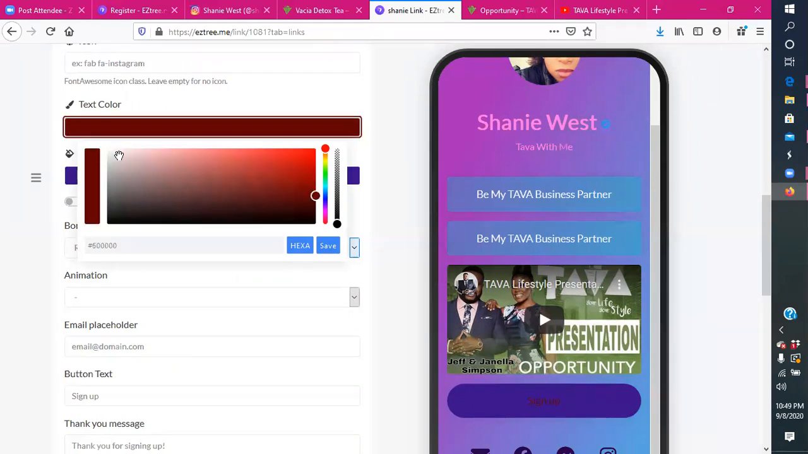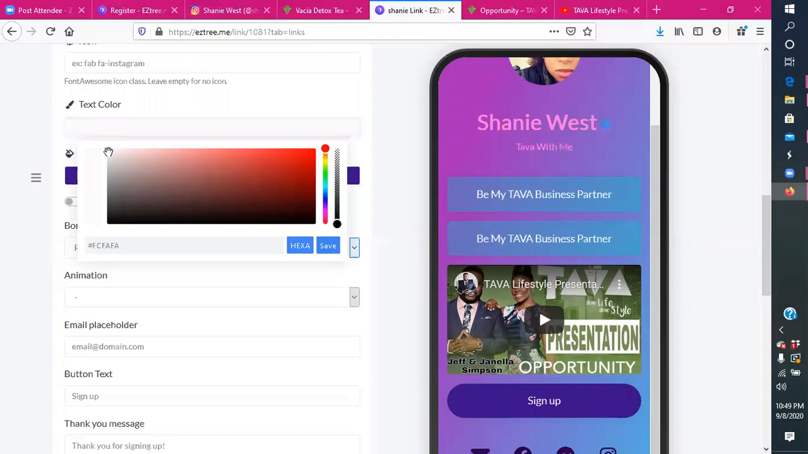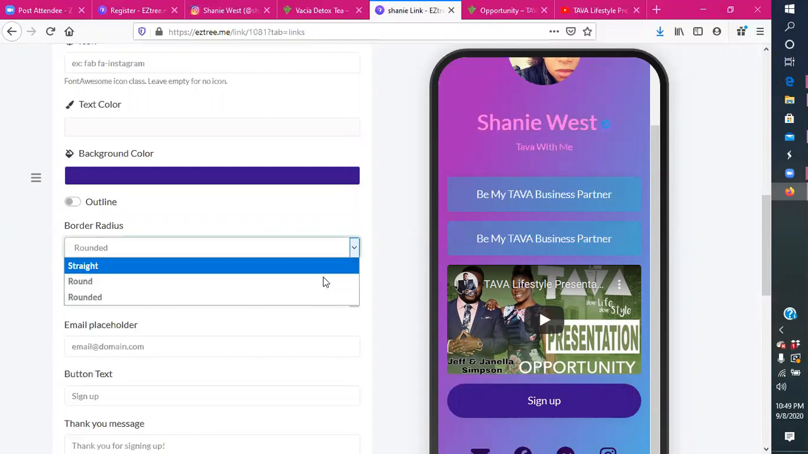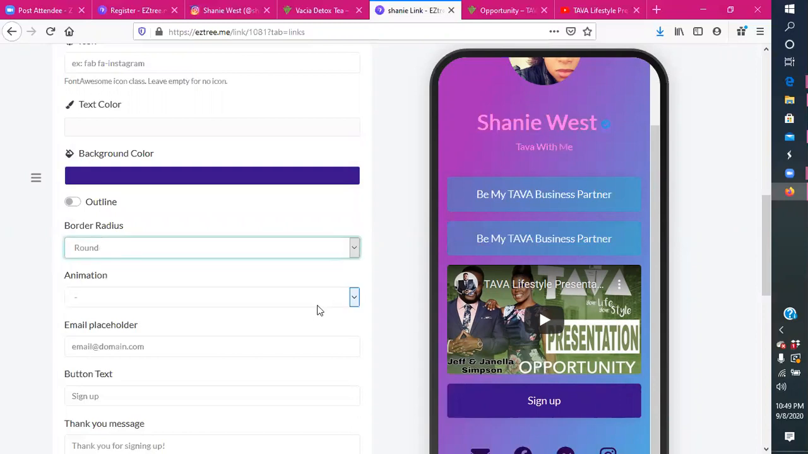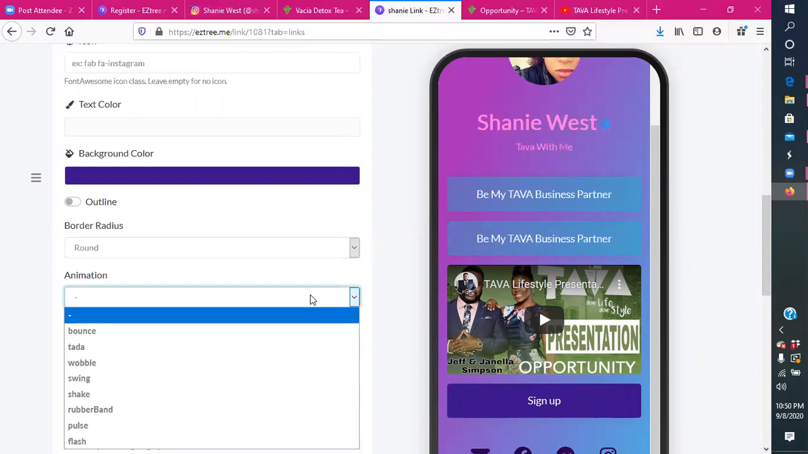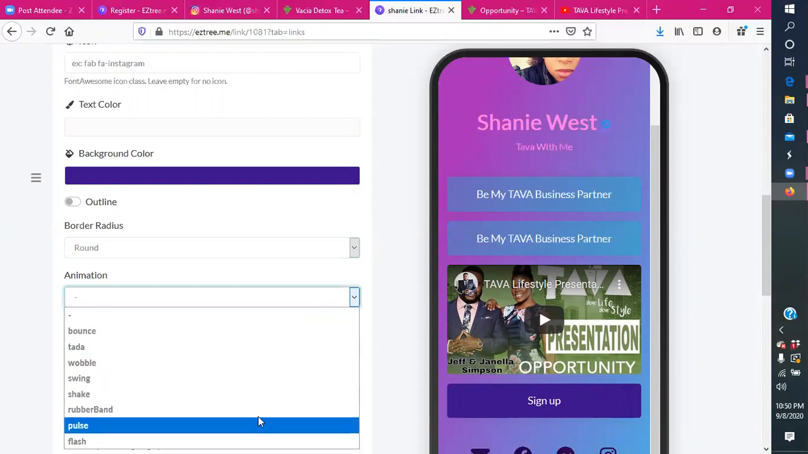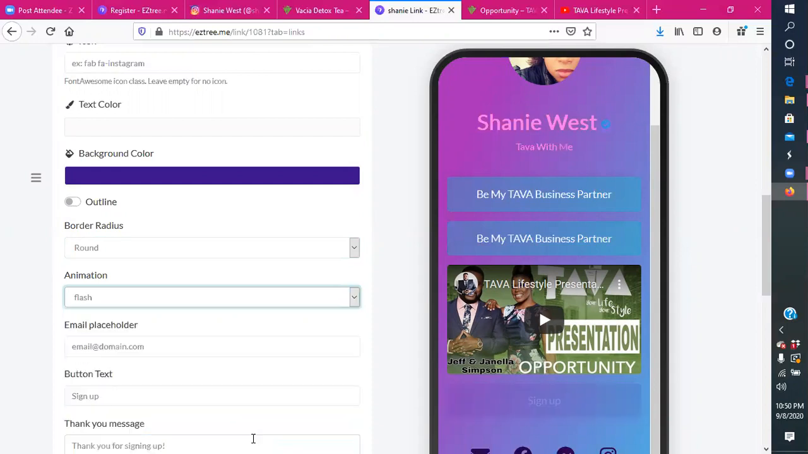Oops. That color to stick. All right. And I like to change the shape back to rounded. Now, because this is a button that I want everyone to touch, I'm going to do a flash. Blink, blink, blink. Love you, Ashley Ann.